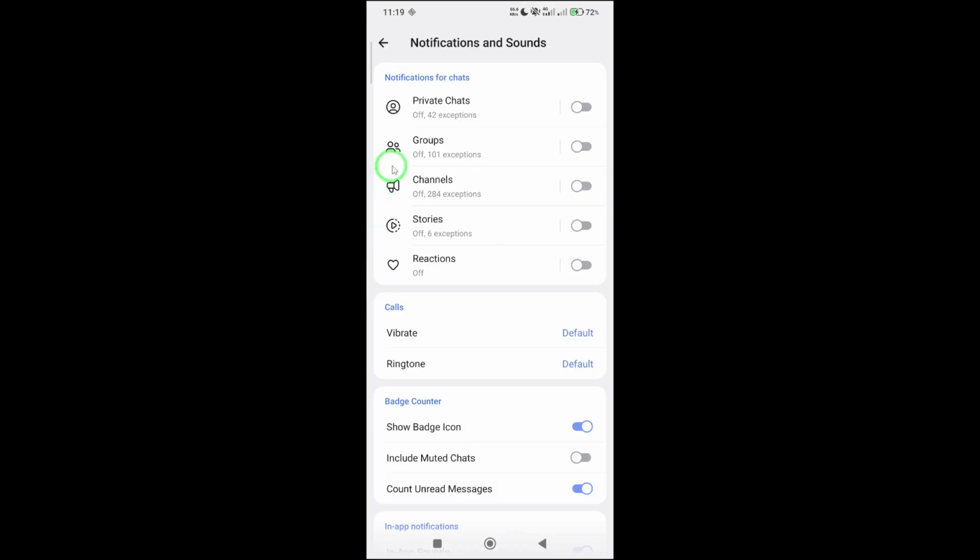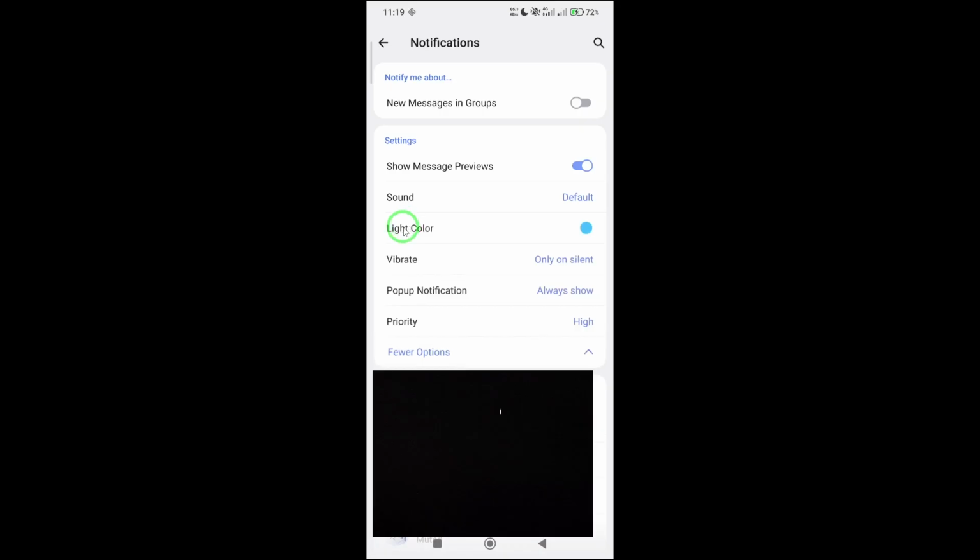Now, tap on Group. Here you'll find all the notification settings specifically for your group chats. Scroll down a bit and tap on More options. This will open additional customization features that are not visible in the main group notification settings.